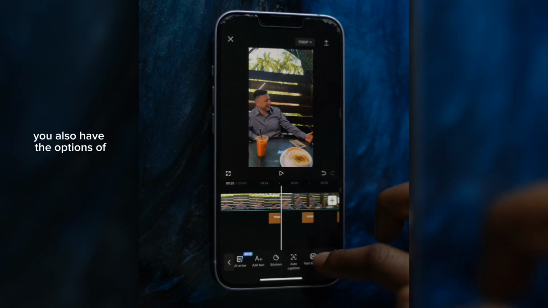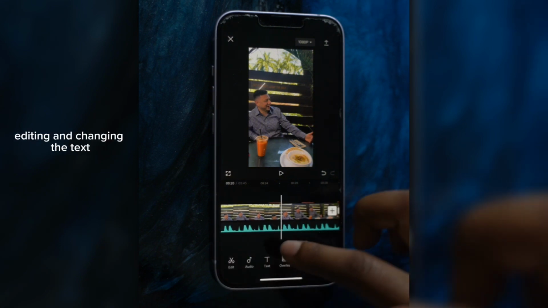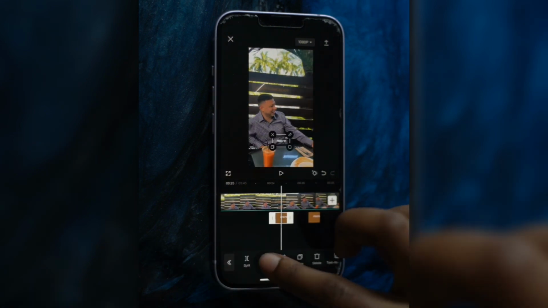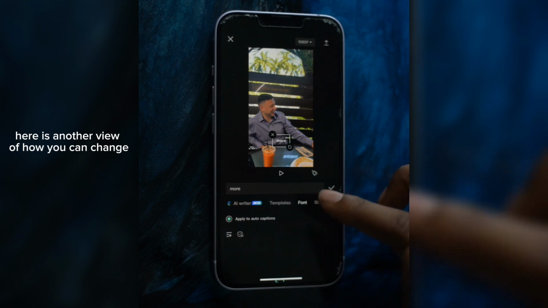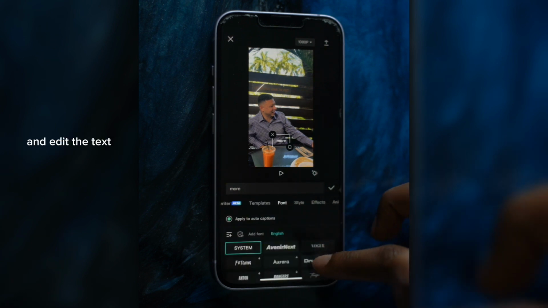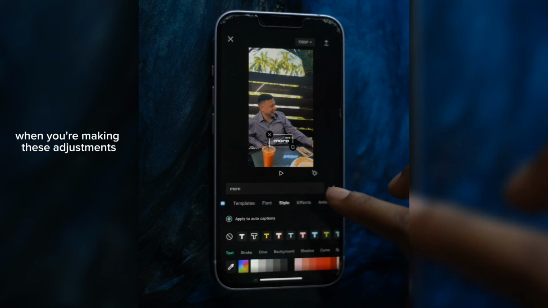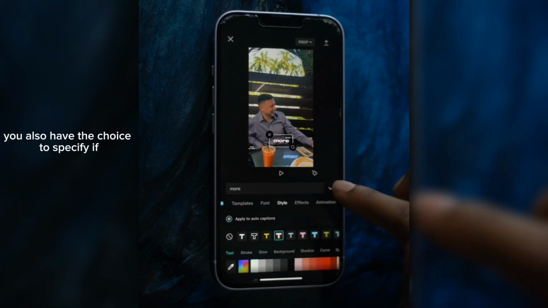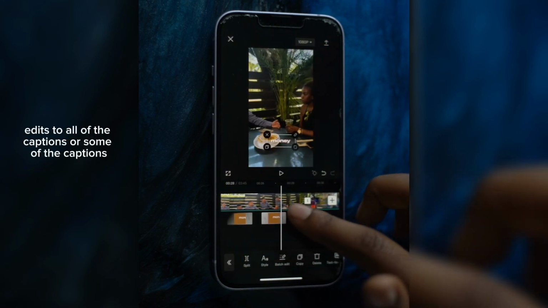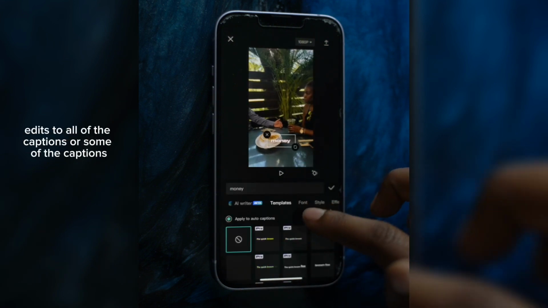From this view, you also have the options of editing and changing the text. Here is another view of how you can change and edit the text and play with the fonts to customize it how you like. When you're making these adjustments, you also have the choice to specify if you want to add the edits to all of the captions or some of the captions.